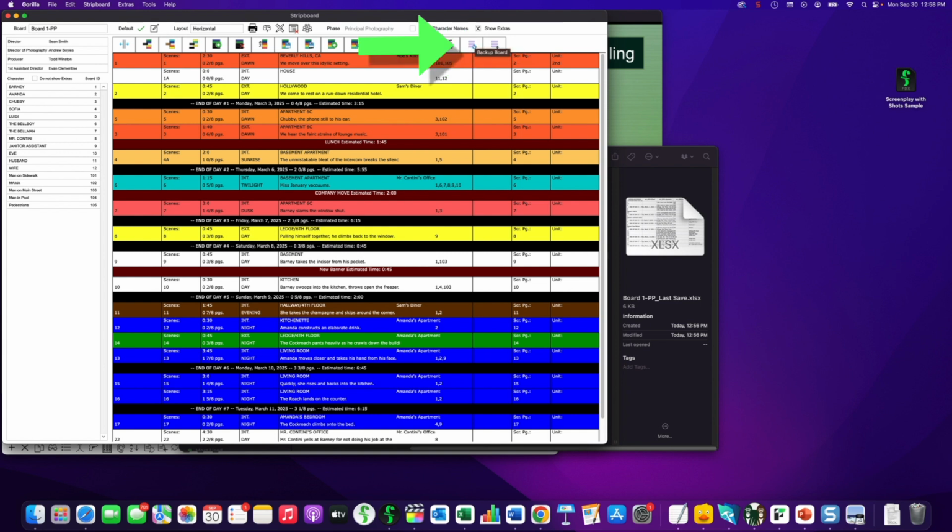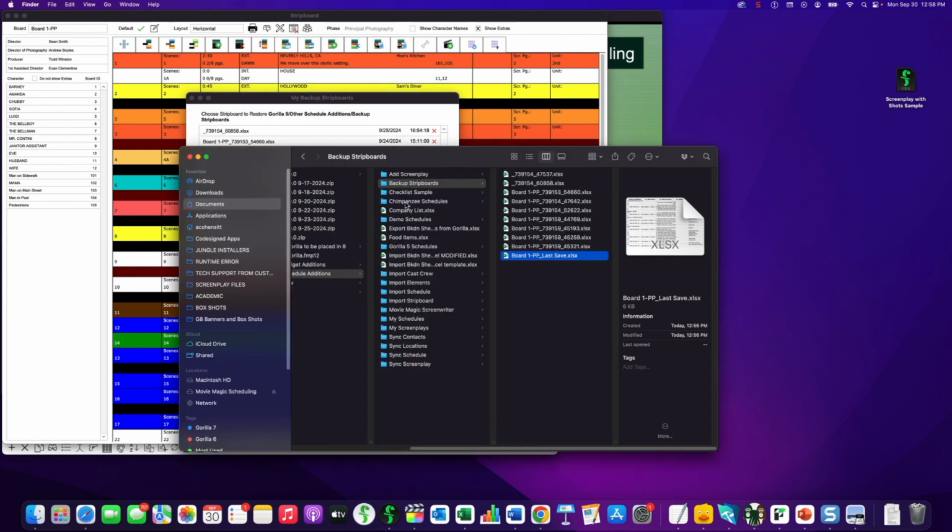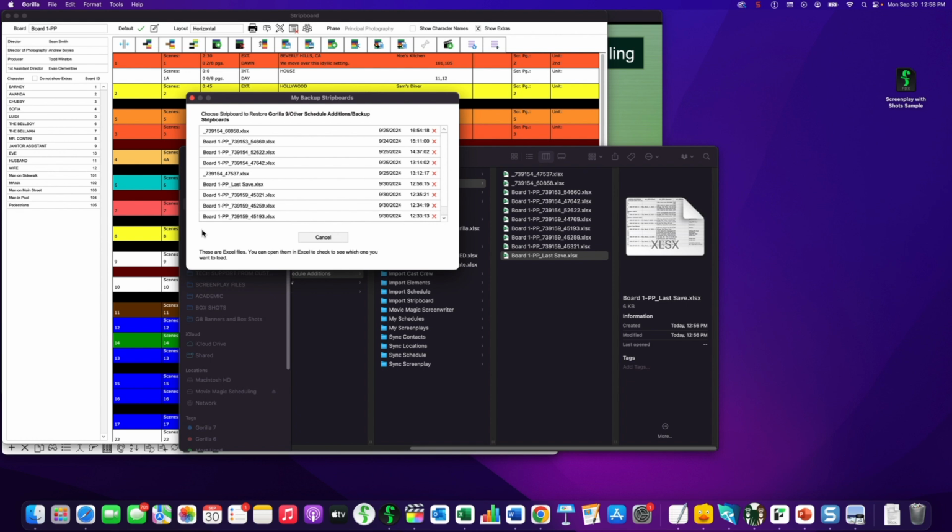This button is the backup button, which basically is what the Save button does after it saves. But you can manually back up a board now. But let's go ahead and click on the Restore button. And it's going to go and reach into that folder, which is the Backup Stripboards folder. And here is the last board saved. I renamed it to Last Save.